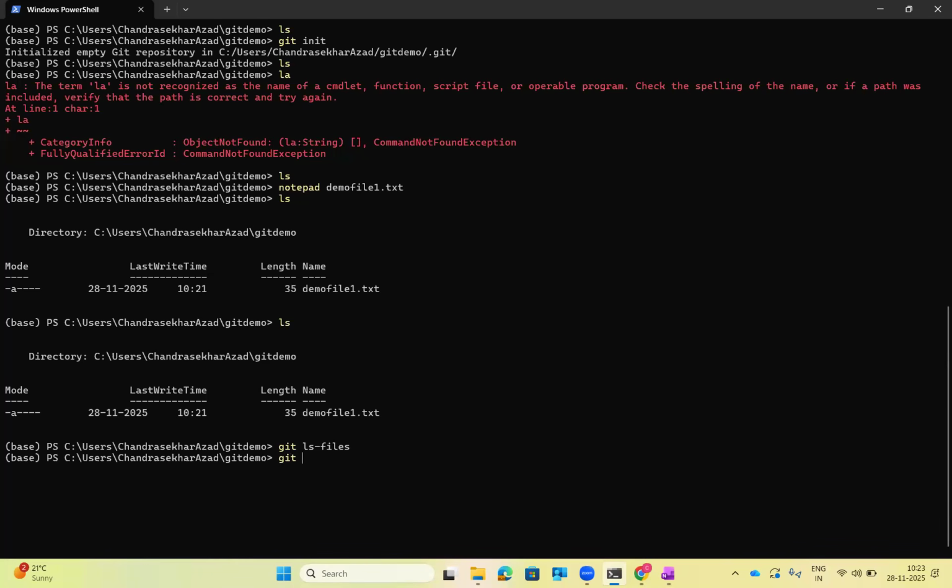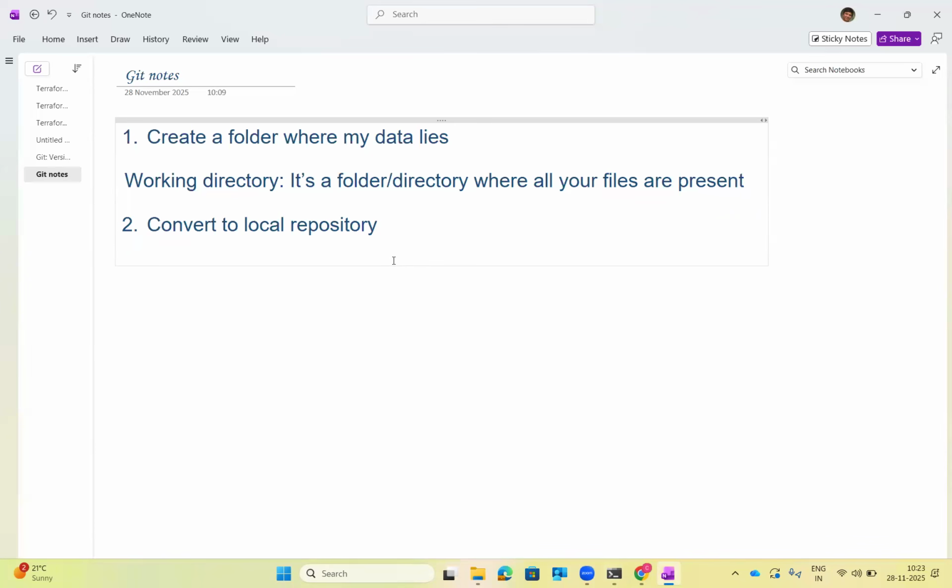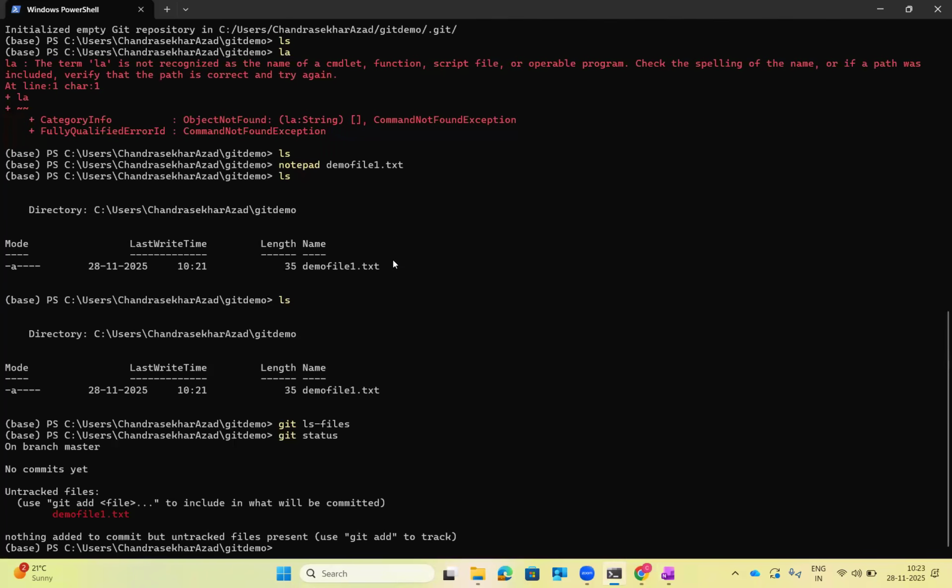Where is my file? In order to see the status, I execute another Git command, which is git status. So the commands I'm executing: git ls-files is one command which I executed. Again, git status is another command which I am executing at this point to check the status of my file. So what it says: yes, you have created the file, my friend, but the file is untracked.